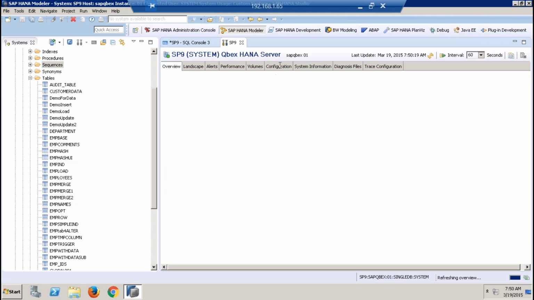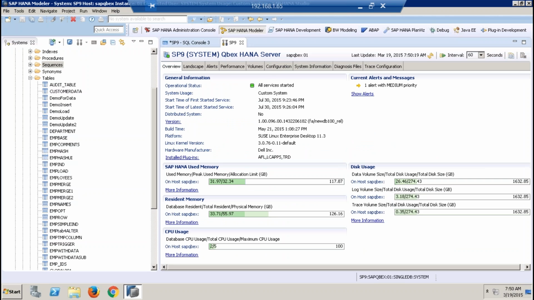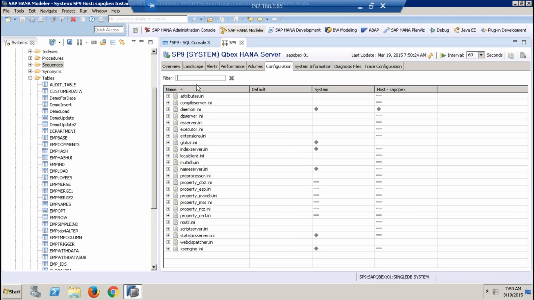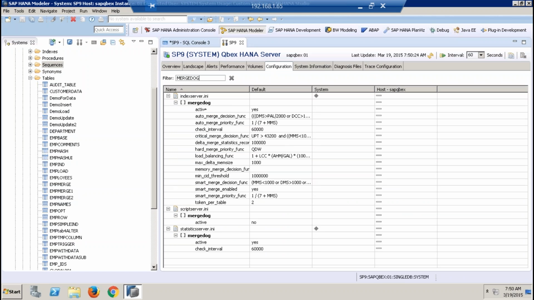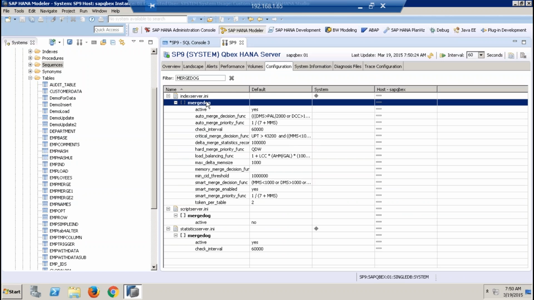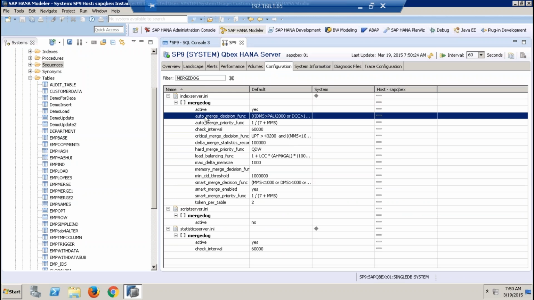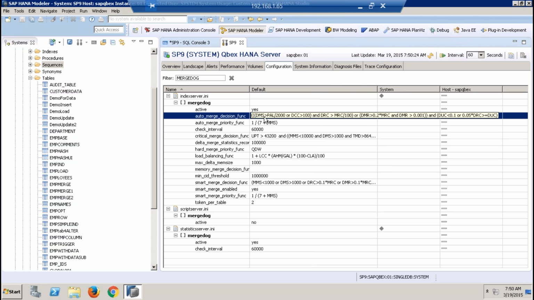So I said, this is all done by your basis guide. In the configurations, you see merge dog, and merge dog will have a property called auto merge decision function. This is some formula, some logic. DM delta memory storage: if delta memory storage reaches this size, or if delta cell count reaches this size, then there is a formula which it evaluates, and any table which satisfies this evaluation triggers the merging at the auto merge.